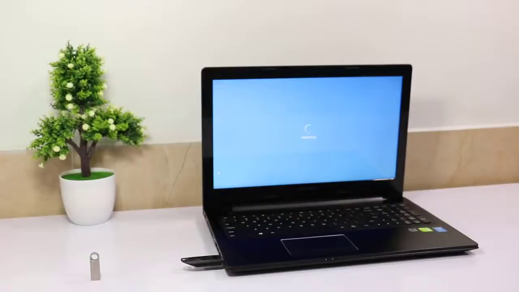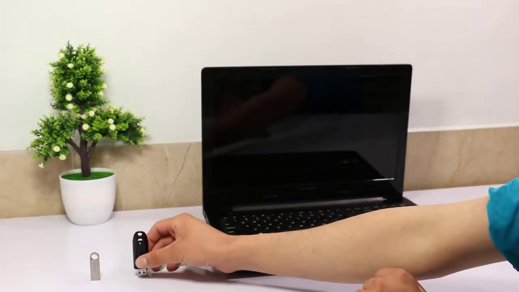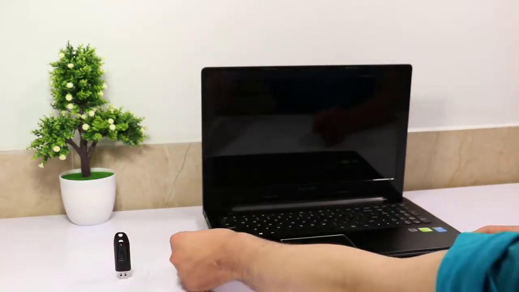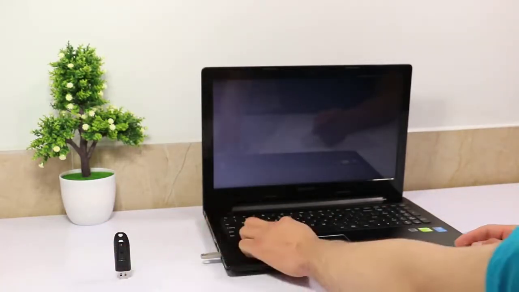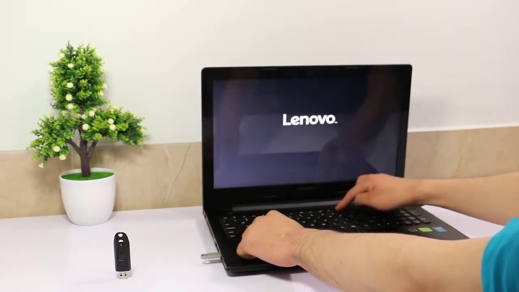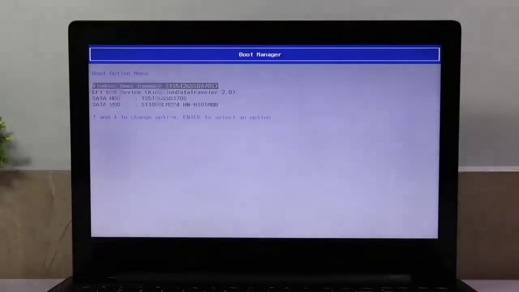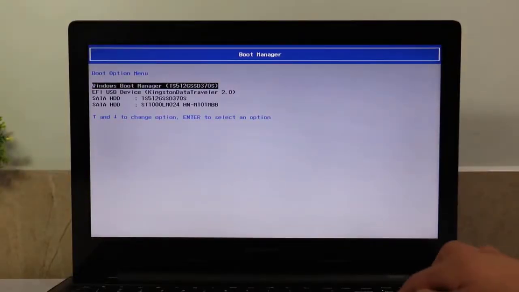So now restart your system, then unplug your Windows 10 USB. Connect your macOS bootable USB installer to your system. Again, press the boot menu key from your keyboard until you see the boot menu option. This time select your macOS USB device, then hit enter.